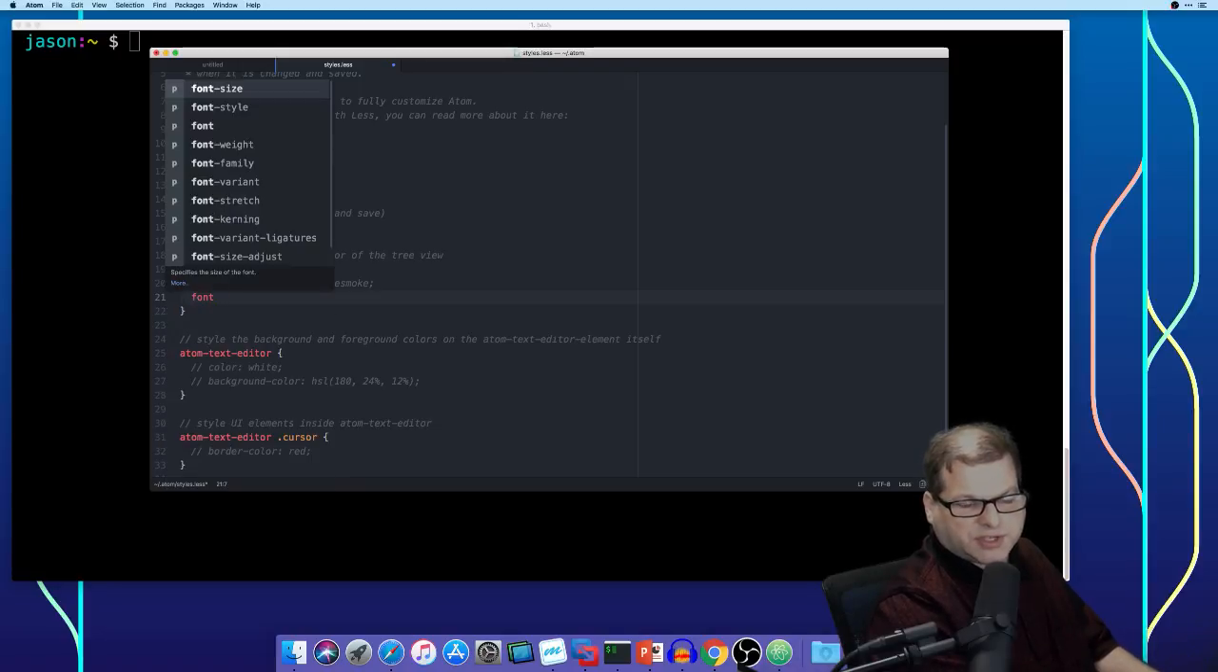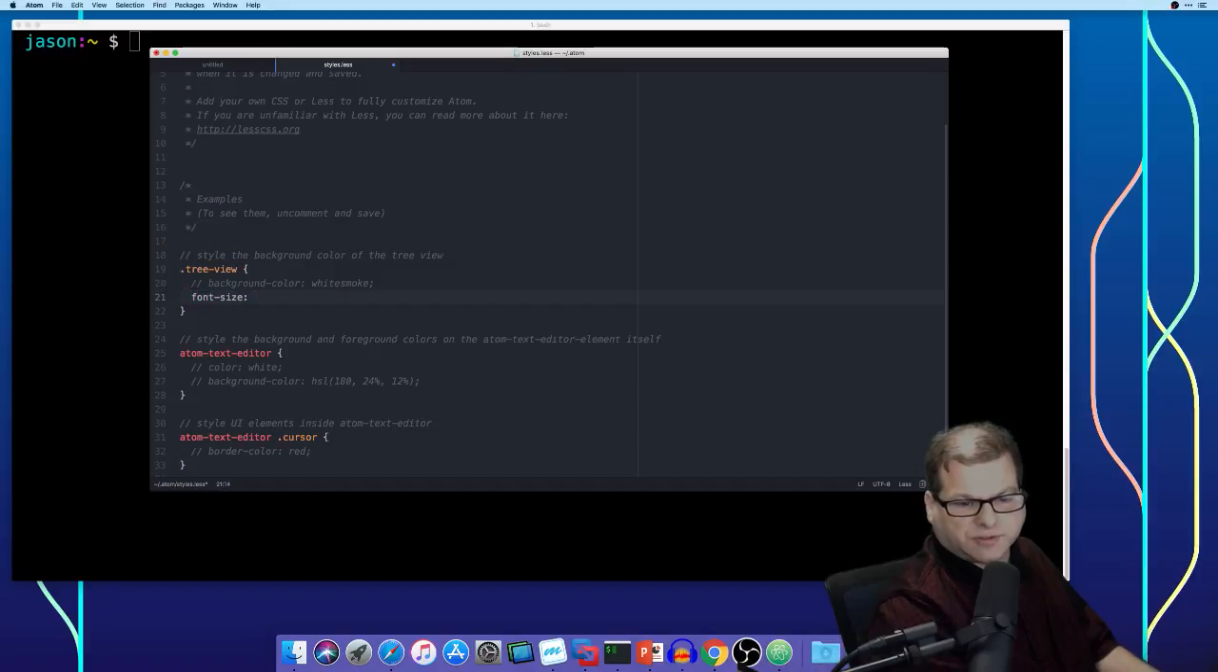Since this is a CSS document, Atom understands this and will provide us some helpful suggestions. I'm going to select font-size, and for tree-view, which we'll see a little bit later, I want to set this to 16 points.